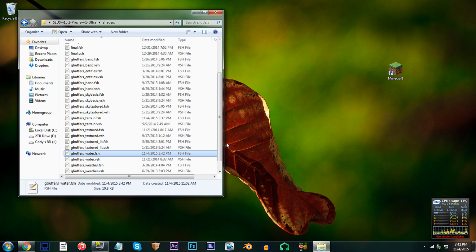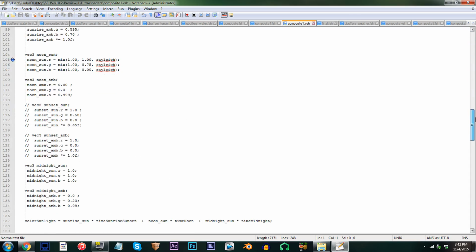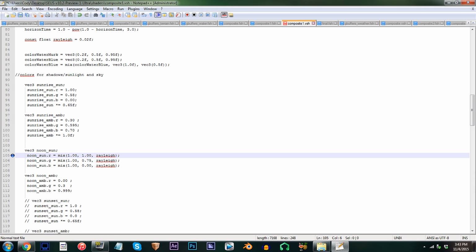Step 6. Sky color. Locate composite1.vsh. Open it up. Line 142. Change these RGB values instead to 1.0f, 1.7f, and 4.9f. Step 7. Let's give the SEUS a little bit more warmth. Scroll up to line 105. Change the second number to 4.00.